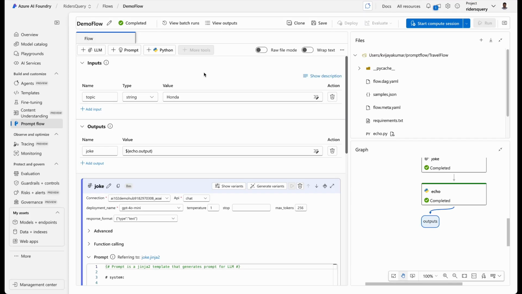So just to recap what we discussed in this video, we discussed the difference between the AI agent service and prompt flow. We understood what prompt flow is and how to create a prompt flow in the portal. We created our first prompt flow in the portal. In the coming videos, we will build multiple prompt flows to understand in detail how and when to use prompt flows.